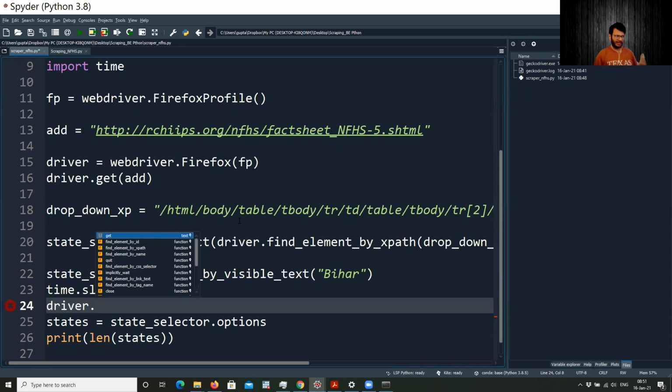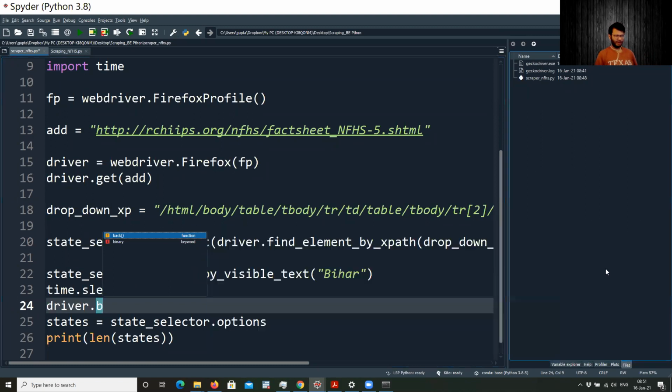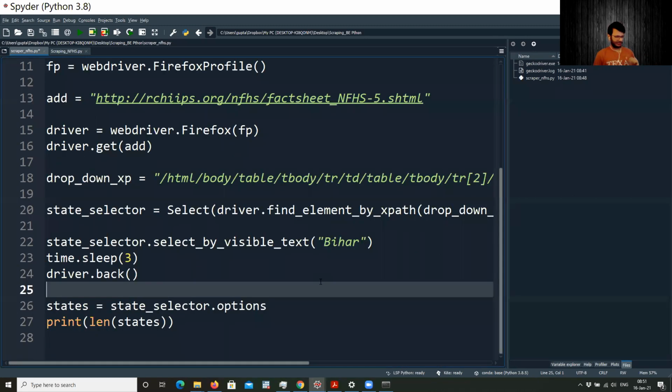So now what do we do with driver? We feel like, okay, what do we need to do? We need to go back. So I say driver dot b, and then I try tab. Oh, look at that. It has a function called back. And what does it do? It probably takes the website back, right? Will it work now? Let's see.